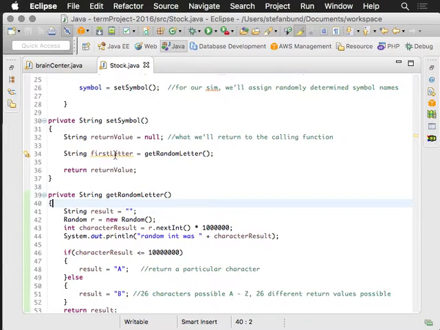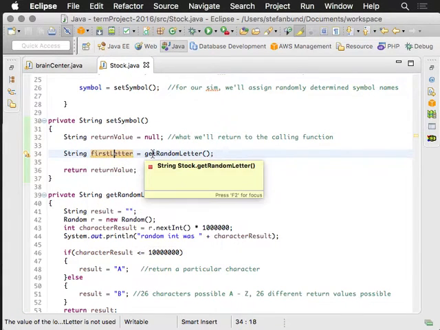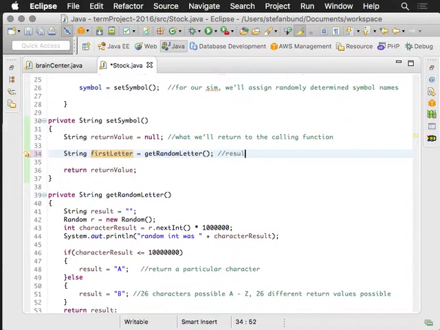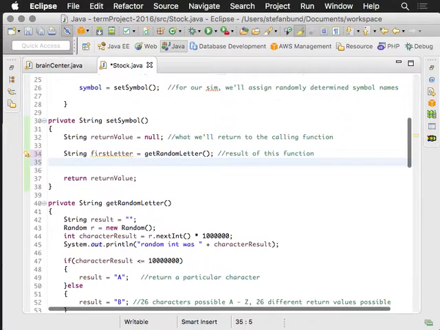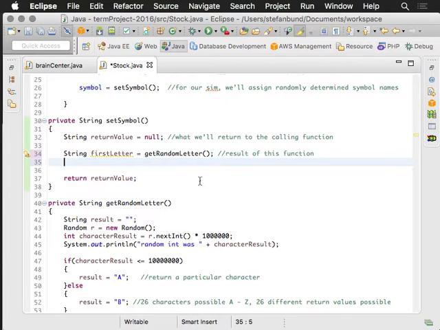So if my first letter is going to be the result of this function right here, getRandomLetter, then probably I can say System.out.println, my resulting character was, my first letter.